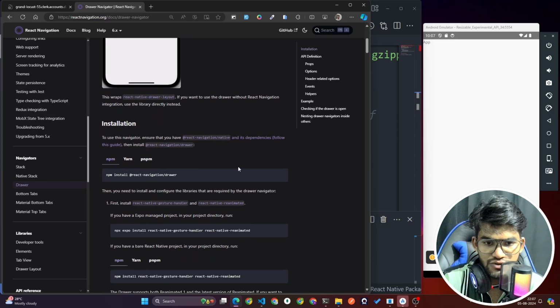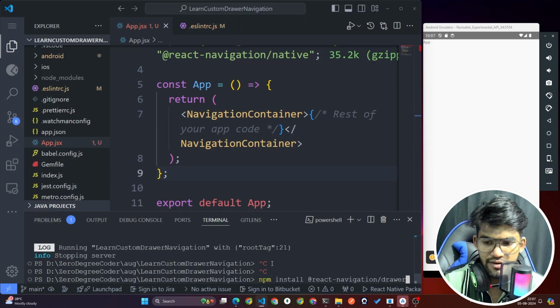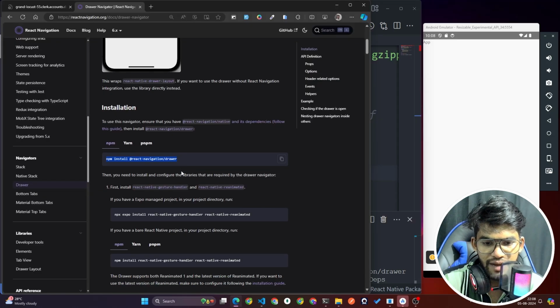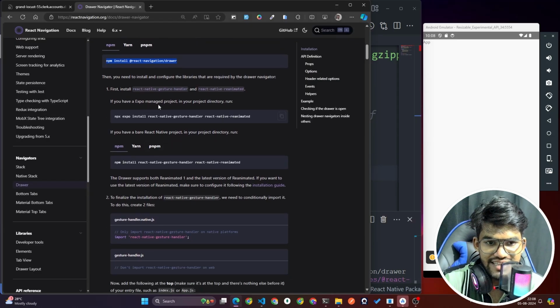For that you have to install @react-navigation/drawer. Copy this line of code and install this library as well. Okay, so installing. After that, let's go back to the browser. They are telling that you have to install React Native Gesture Handler and React Native Reanimated as well.